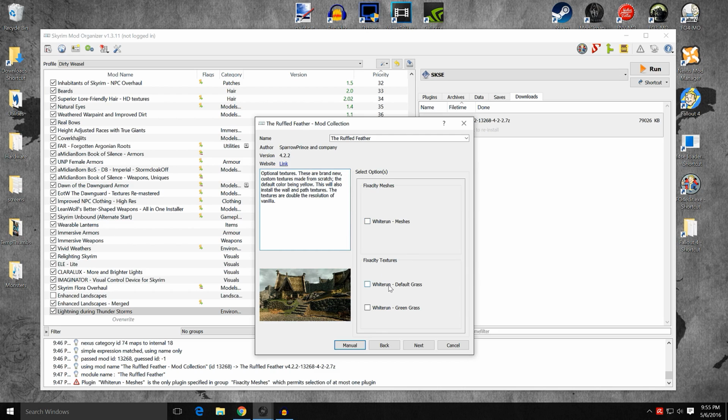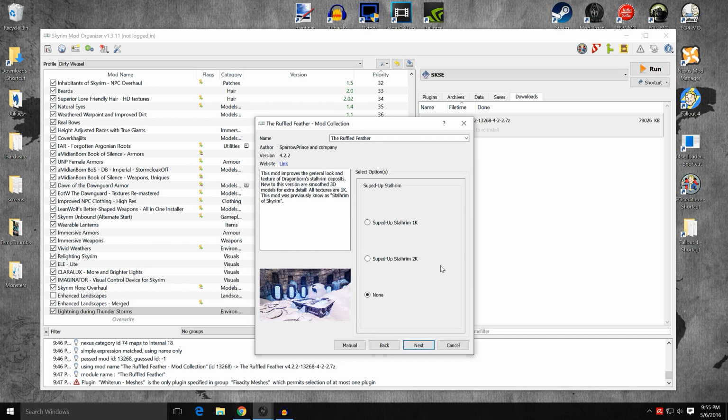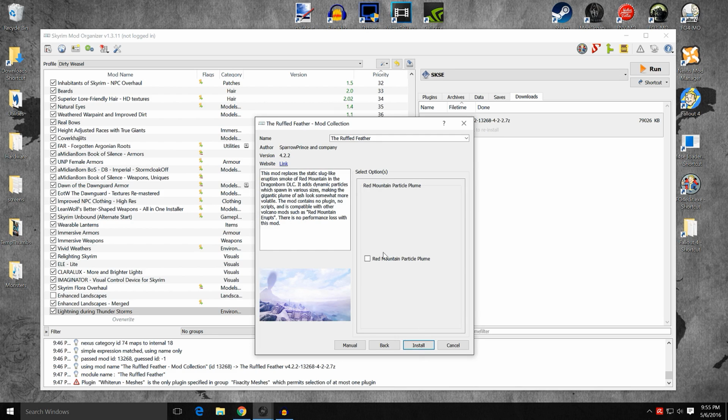Fix the City textures, default grass, green grass. Okay? Basically just an option, so you can go ahead and choose what you want on that. And click Next. Stall rim, if you want better looking Stalhrim, ore and whatever else, you can go ahead and select one of these. I'm going to leave it off for now. And click Next. Red Mountain, I don't really care. And install.